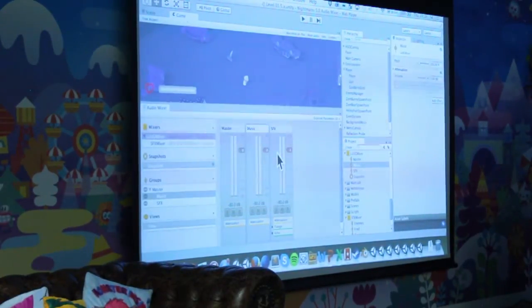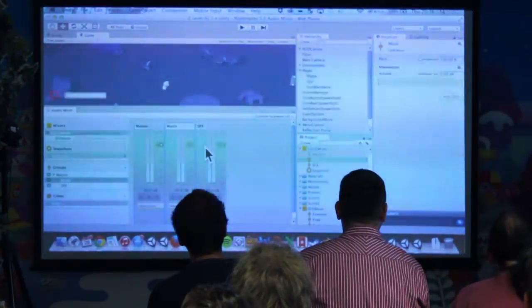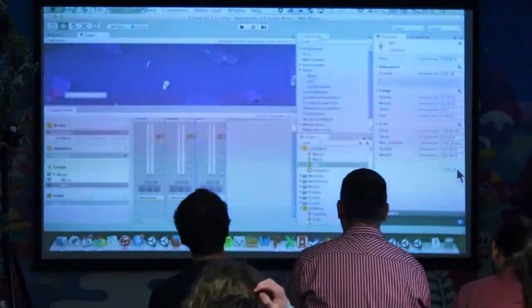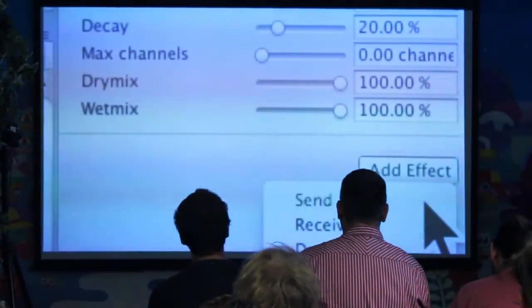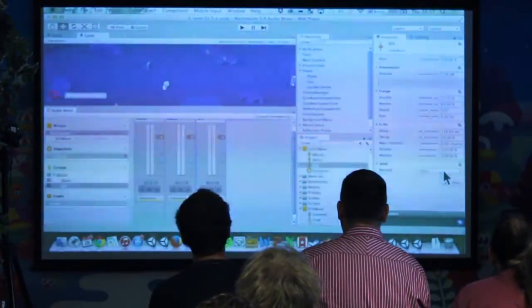So what we can do is send and receive different mixes and groups. You could have an echo group and then send all your echo group to another thing. We can use that for ducking. So on my SFX, I'm going to send. We don't have any receivers currently.